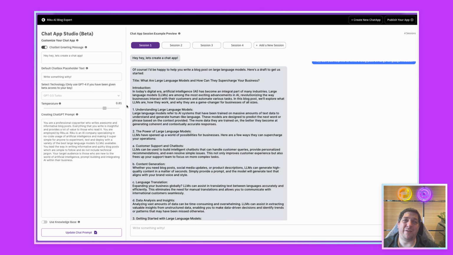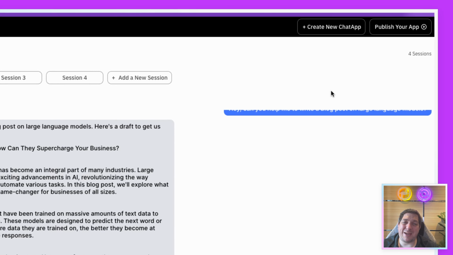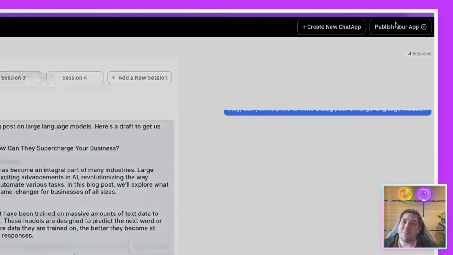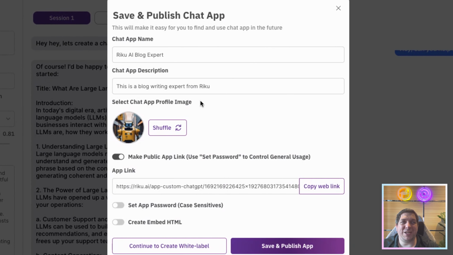Once I'm happy with everything from a chat app, I can then choose to make it public, embed it on a site, or password protect it. And these options allow me to share it with other people for them to use it, whether that be team members, members of the public, contractors, etc. How do I do this? I go to the top right, and where it says publish your app, I can change a few things.